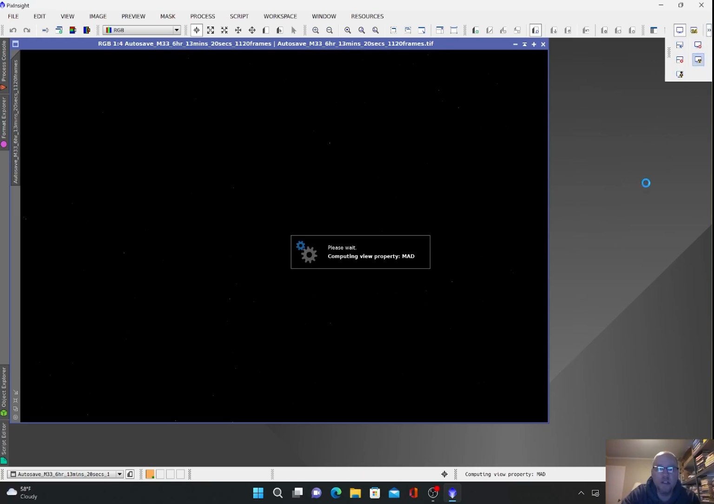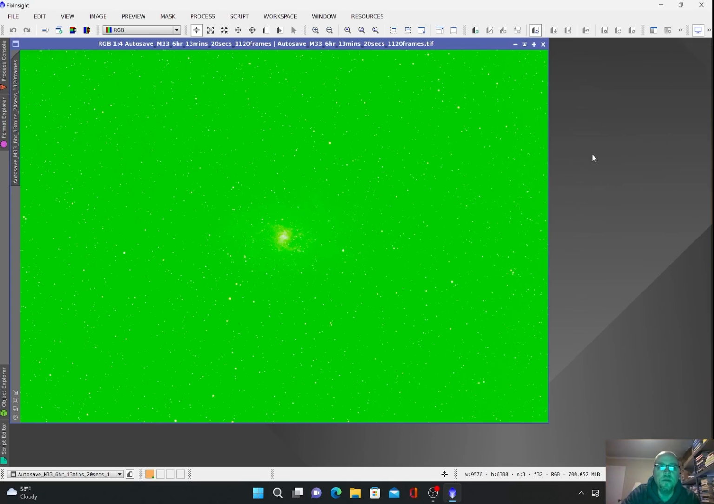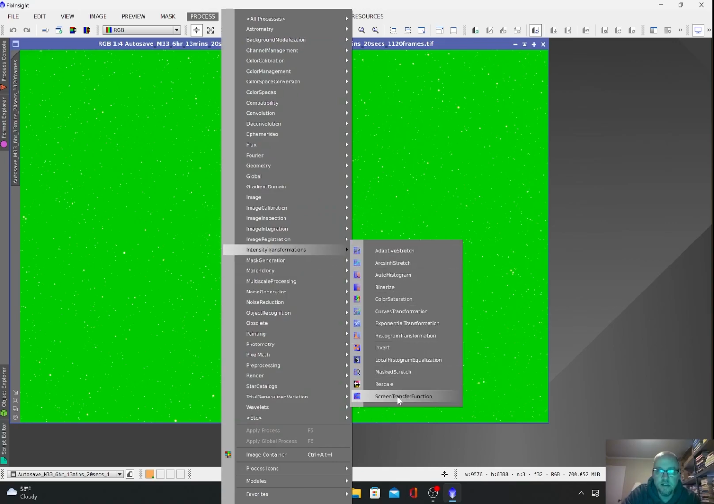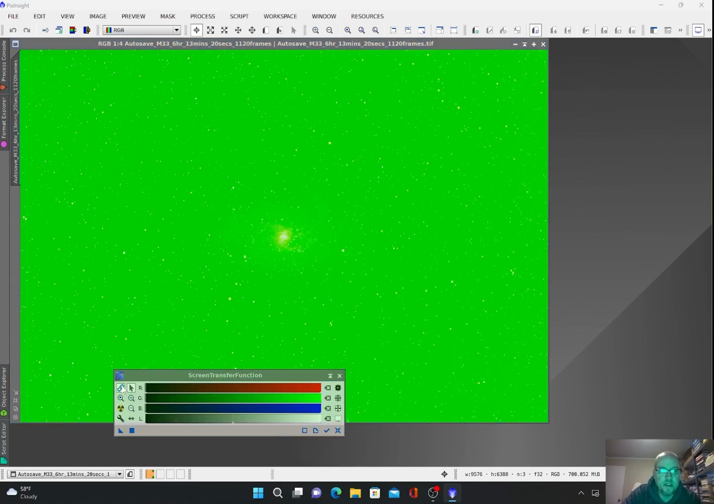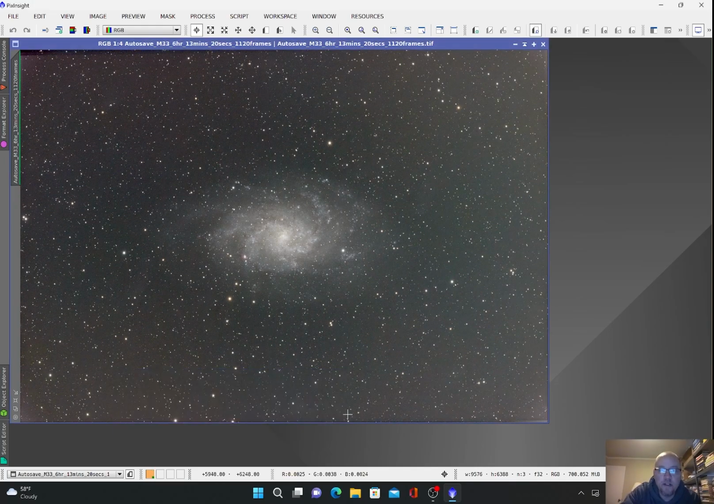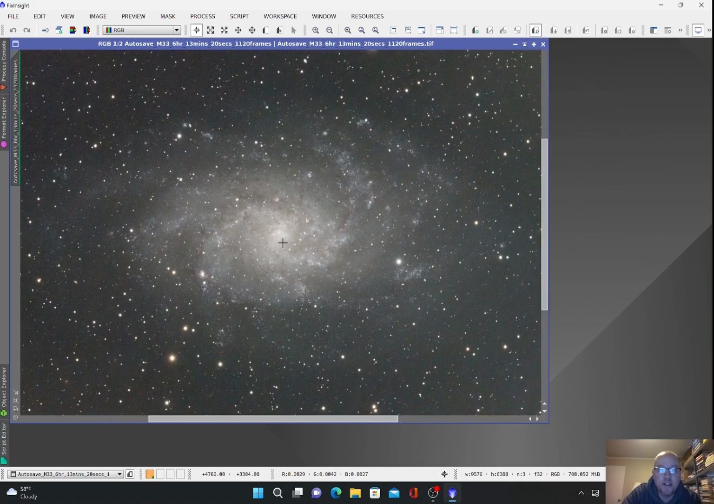Let's stretch it. And oh, let's unlink. Let's go to Screen Transfer Function, click on the unlink RGB channels and then restretch it, and there we go. That looks much better. Okay, it's still linear, but this is just a preview of the stretched picture. Wow, that looks pretty nice.